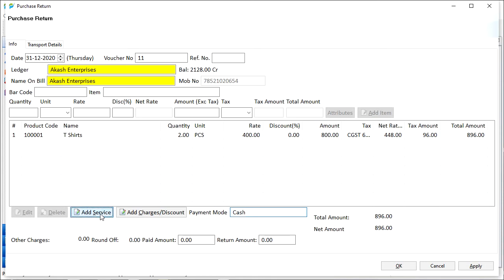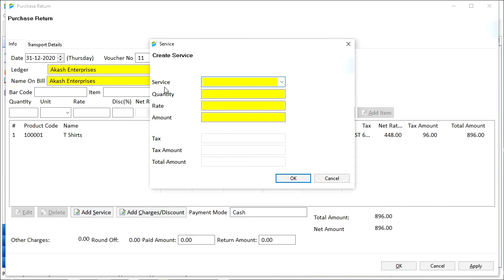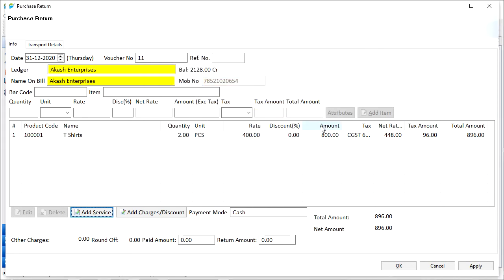We have to click on the Add Service button and then add the service. Fill information such as quantity, rate, and amount. And press OK, and the service will be added. Finally, we can select the payment mode from the drop-down menu. Example cash or Paytm or any other payment mode.